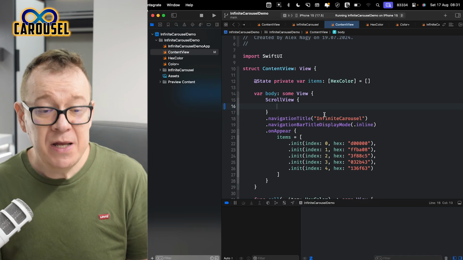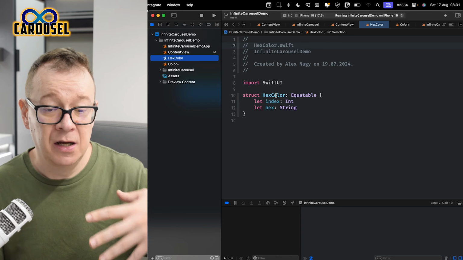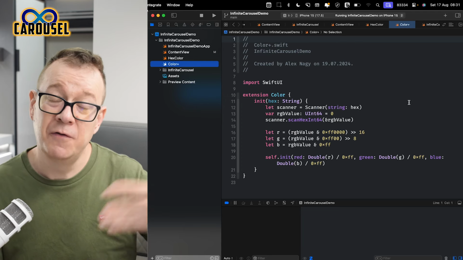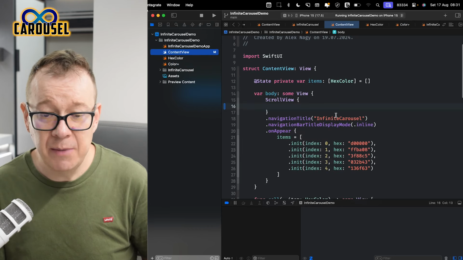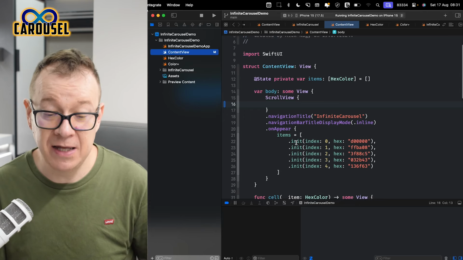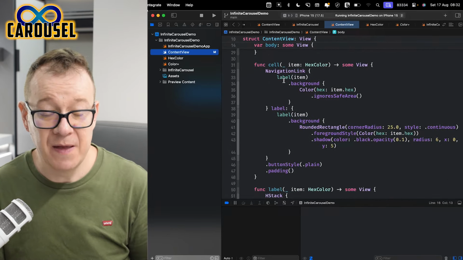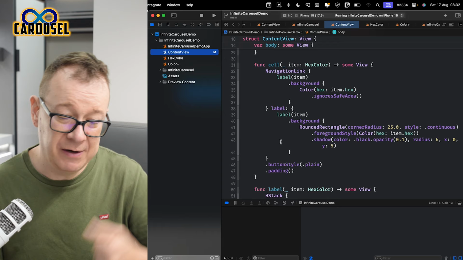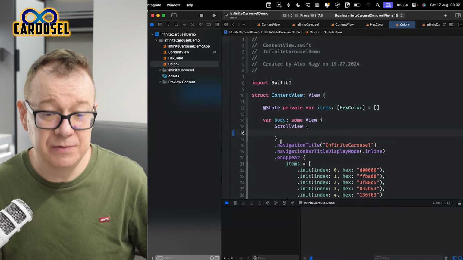Now, how would we go about this? Well, first off, I have my model right over here. It's HexColor. It has an index and a hex. And here you can see a custom initializer for the Color view in SwiftUI with a hex string. Okay, so right over here, I'm just having an array of items of these hex colors. And when this view appears, I'm just populating them. Also, I'm going to use a cell, which is basically a navigation link, has a label. Basically, the label is the same as the destination with a little bit of tweaks. Go ahead and check out this code. Here is the label, what you already saw. And that's it. That's my starter project.